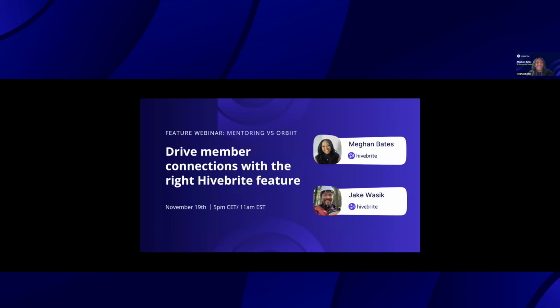So first things first, let's talk about Orbit. To give you some context, in the Hivebrite community, if you're not already a part of that space, I have built the Hivebrite community Orbit matching rounds just about every month. We host them once a month in the Hivebrite community. So as someone who has built those out pretty regularly, I know a lot about the feature itself.